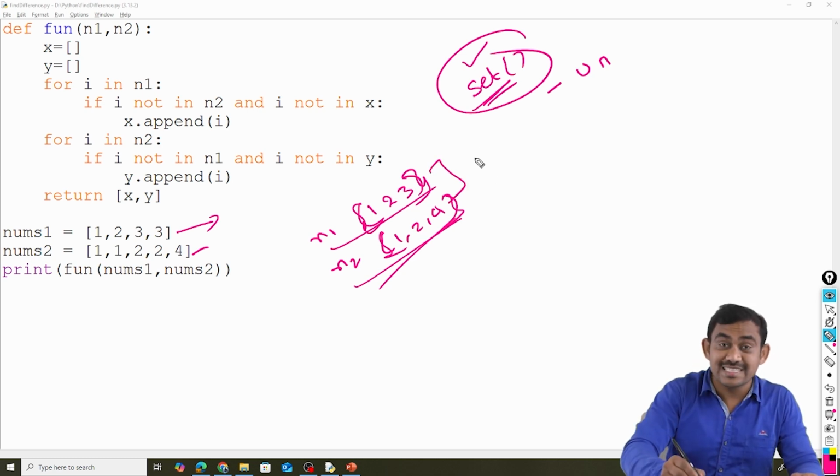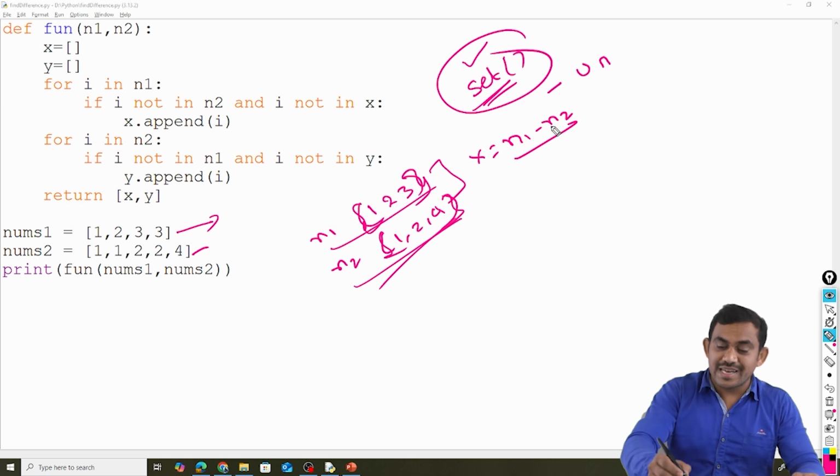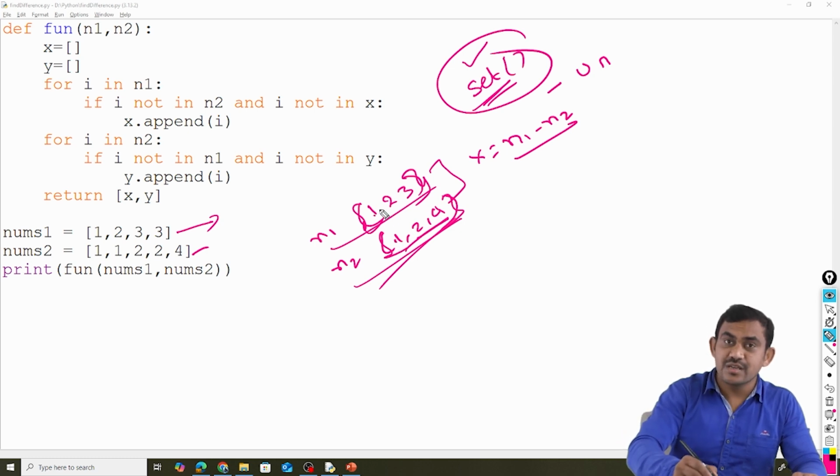In the previous case, x is a list. Now in this case, x equal to what? n1 minus n2. Game is over. So what is the meaning of n1 minus n2? n1 minus n2 means the numbers which are not in num2 will be stored in your x. Now what is the meaning of that? 1 is there, 2 is there, 3 is not there. Your x equal to only 3.